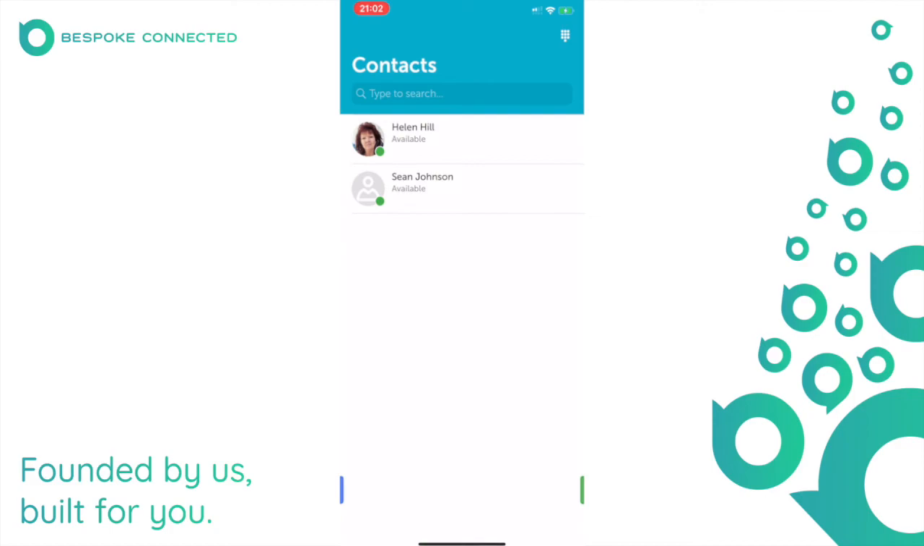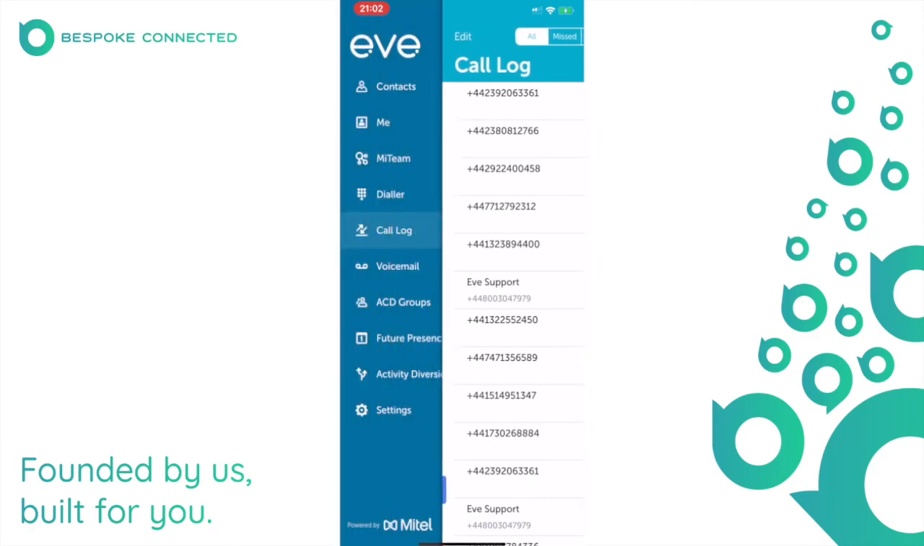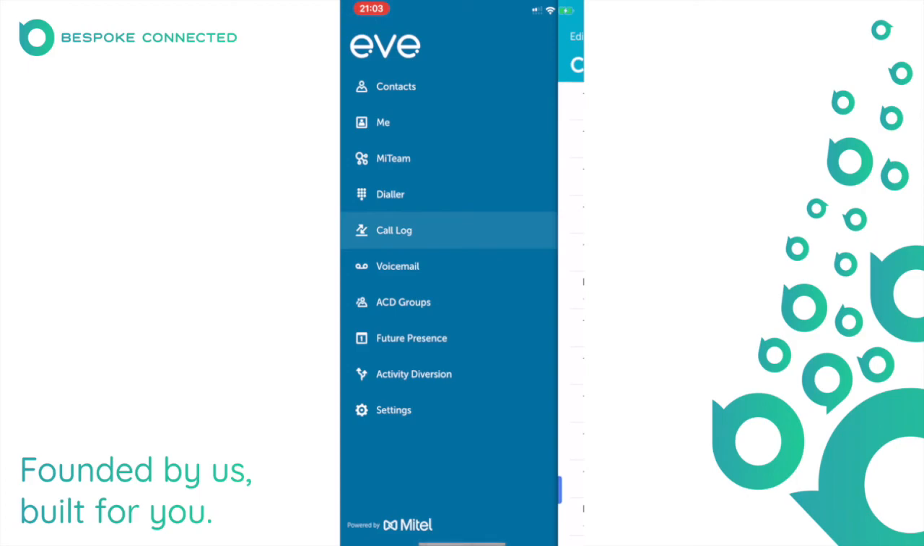So the first one being the call log. Again, you swipe to the left to get that menu, come down to call log, and you're presented with all the phone calls you've made in and out of the phone system. This isn't just the ones you've made on the mobile app. This is the ones that your user license has made. So whether you make them from your desk phone, the desktop app, if it's something you use, or the mobile app, they'll all be within this call log.